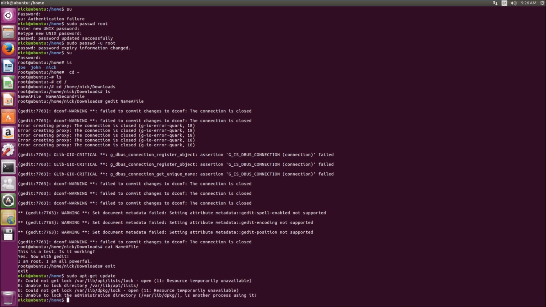It's unable to lock right now because another process is tying it up, but you can also do apt-get upgrade after you're done your updates to actually go ahead and run those updates and run those installations to make sure all of your apps are updated to the latest and greatest versions.